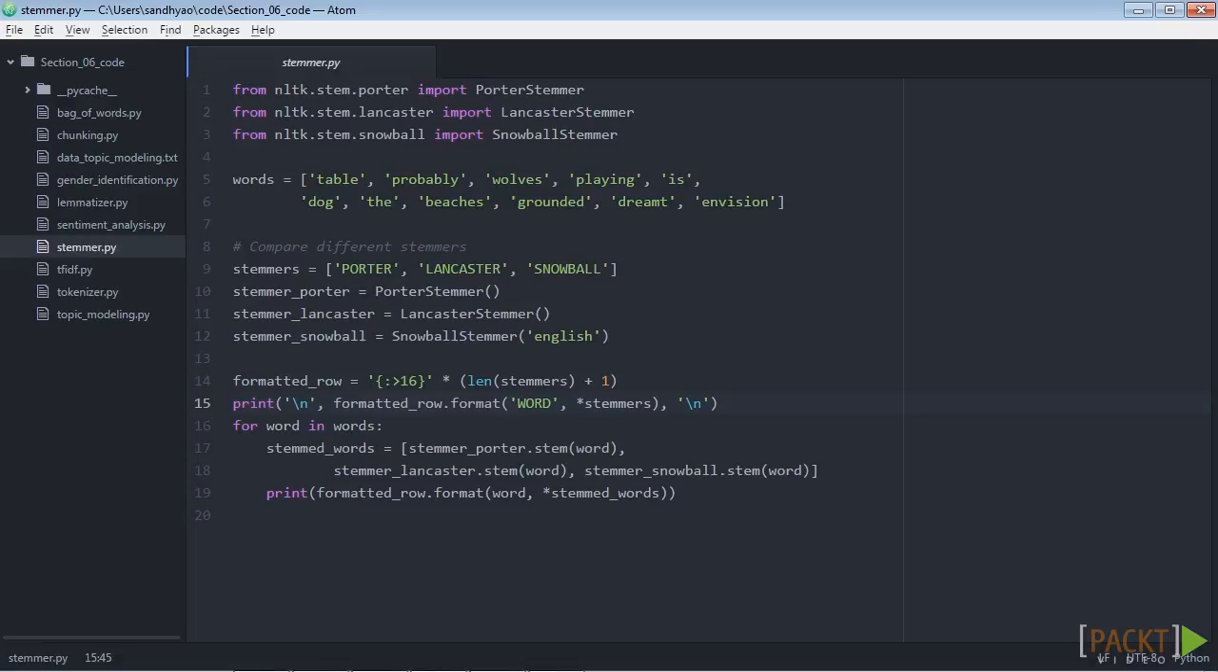The goal of stemming is to reduce these different forms into a common base form. This uses a heuristic process to cut off the ends of words and extract the base form. Let's see how to do this in Python.